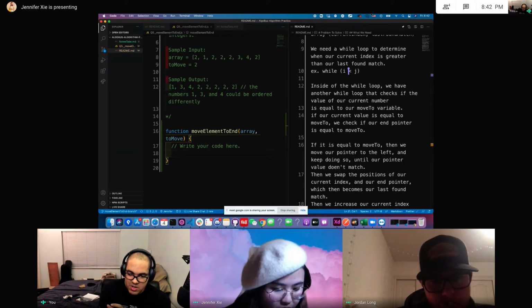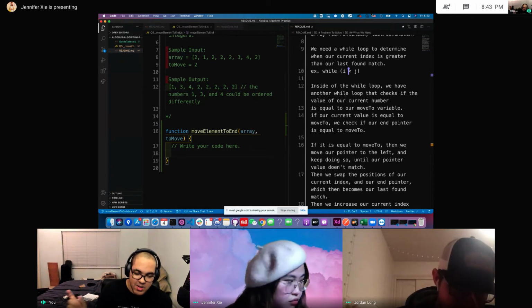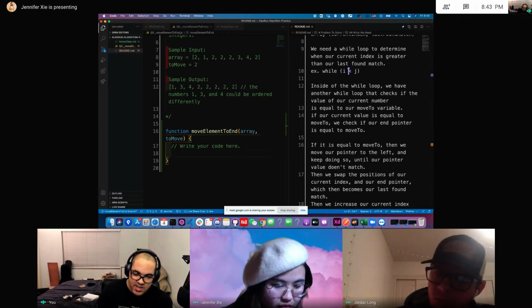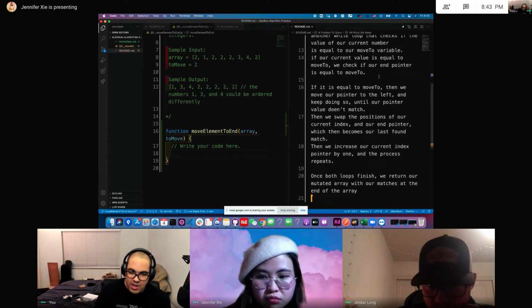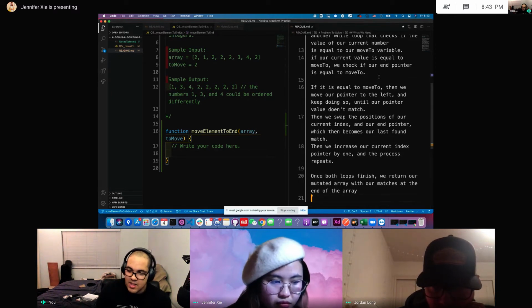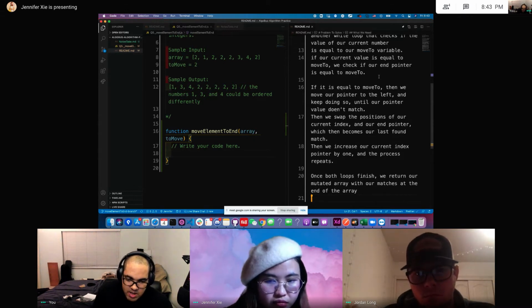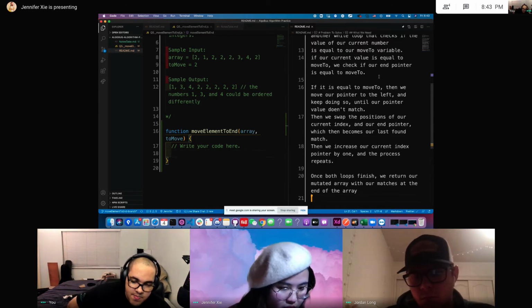Those values switch, and then our counter on the left hand side increases, and then we start the process again of looking for more values that match move 2. Once our left and right pointers switch places, the loop ends, and our array should be sorted with all the values we want at the end of the array.